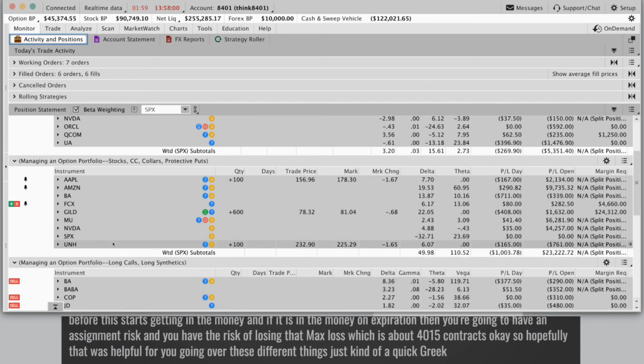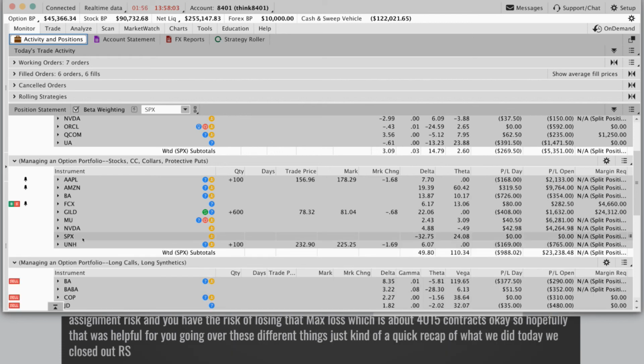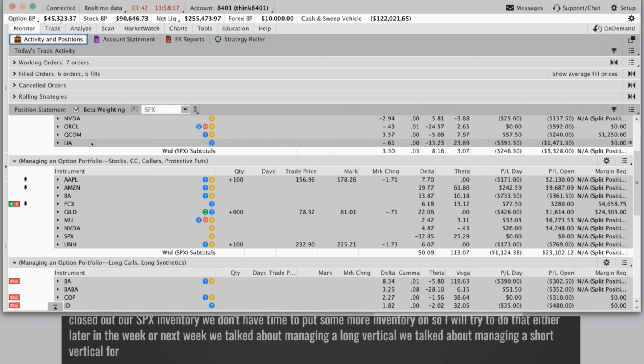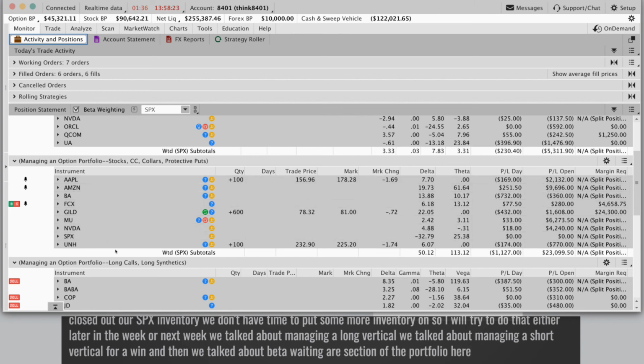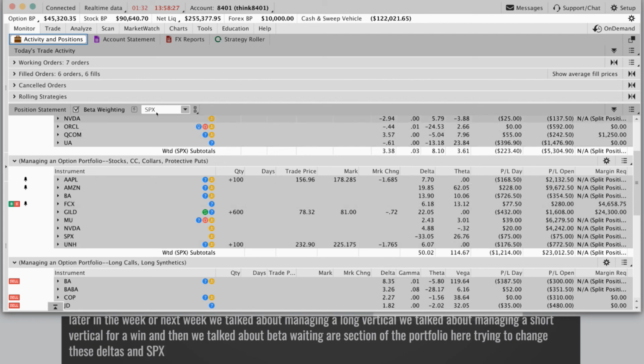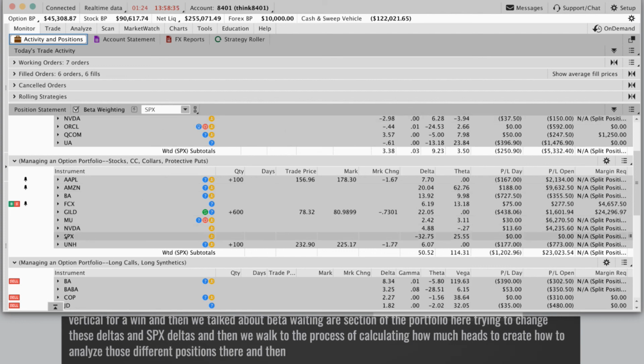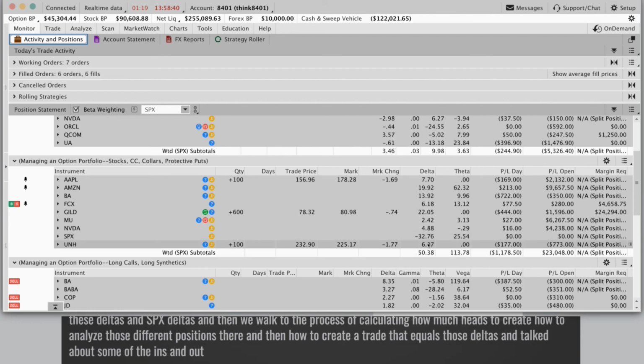Just a quick recap of what we did today. We closed out our SPX inventory. We don't have time to put some more inventory on, so we'll try to do that either later in the week or next week. We talked about managing a long vertical. We talked about managing a short vertical for a win. And then we talked about beta weighting our section of the portfolio, trying to change these deltas into SPX deltas. And then we walked through the process of calculating how much hedge to create, how to analyze those different positions, and then how to create a trade that equals those deltas, and talked about some of the ins and outs of doing that, right?